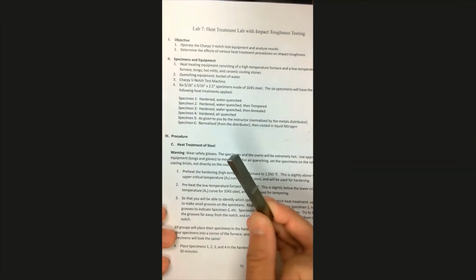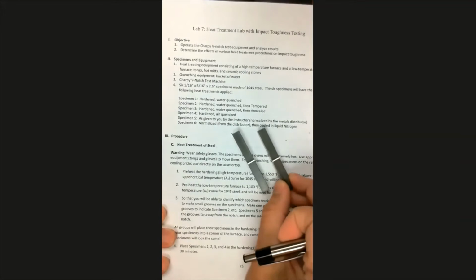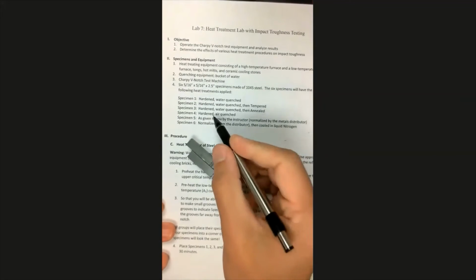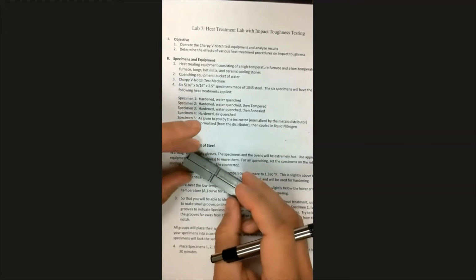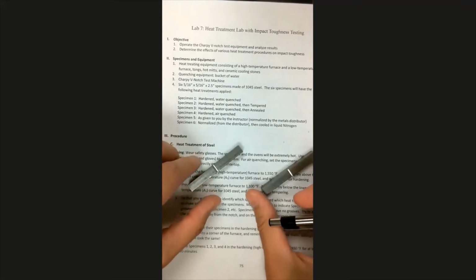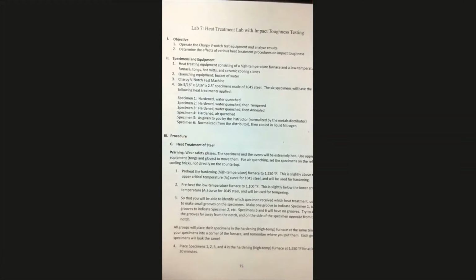5 is going to be the one that I give to you, and it's going to look like this. It's just at room temperature. And then 6 is going to look the same, but we're going to put it in liquid nitrogen. So we'll be able to tell which one's specimen 6 because it's the one that's in liquid nitrogen. Otherwise, 5 and 6 are going to look the same. That's what I'm going to do to minimize the number of notches I have to put in these things.